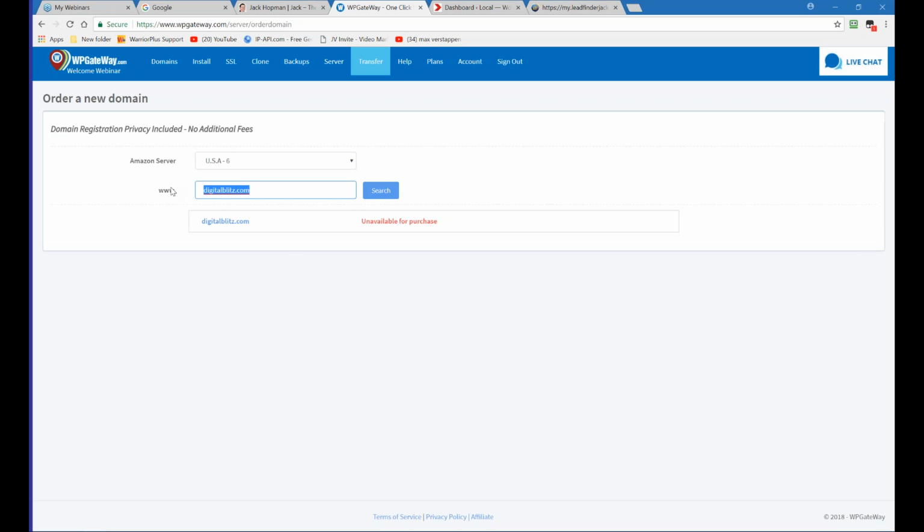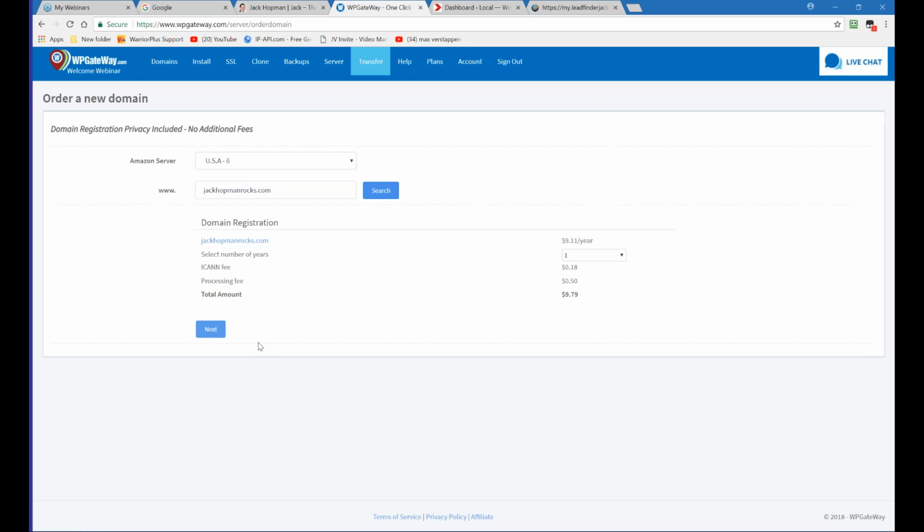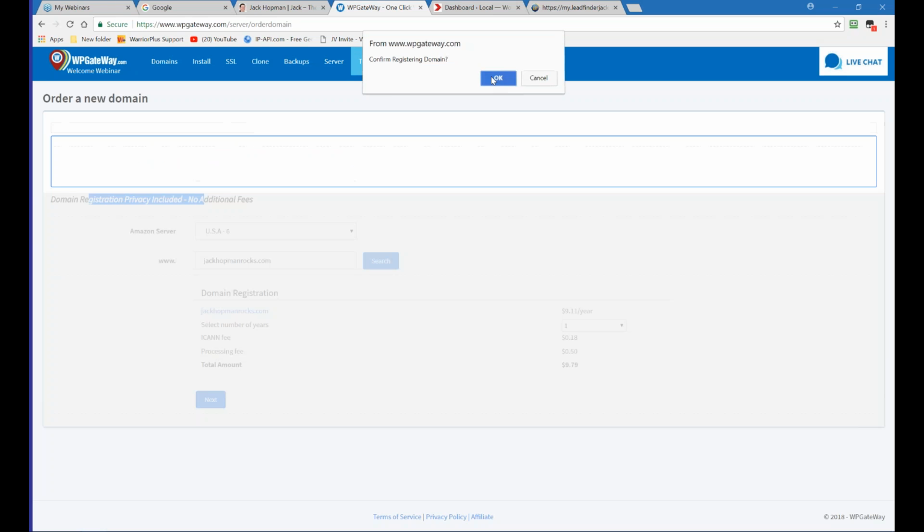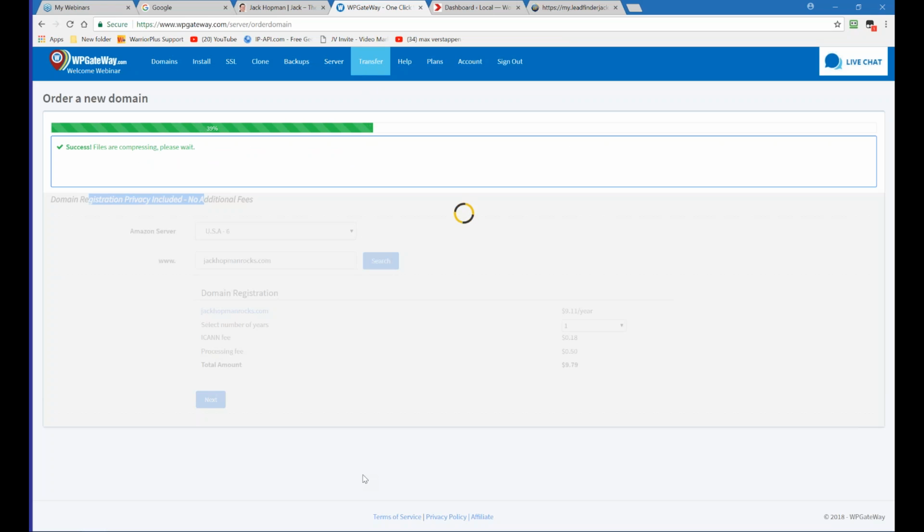Okay, so this is actually how it works in the real world. You have to come up with a domain name, and you can select how many years you want to order the domain. Then it comes with privacy, with no extra fees, and I click OK. So you have to go through your website.